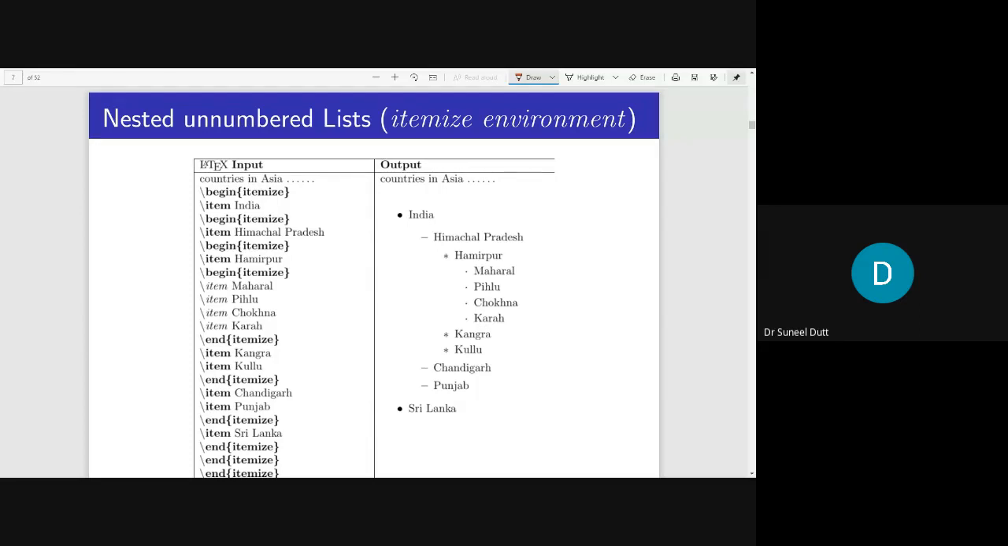Now, the next example is the nested unnumbered list. The meaning of a nested environment is that we can declare an itemized environment within an itemized environment. For example, here starts our first begin itemize. This itemized environment has started, and I think so far we understand that it stays open until it reaches the end itemize command.